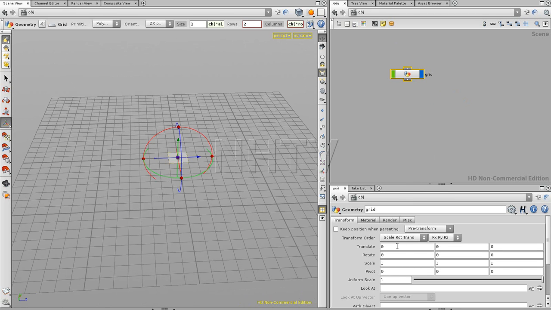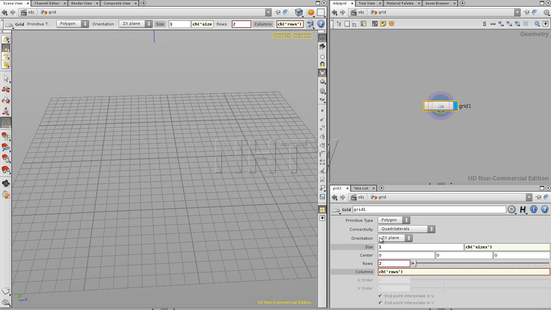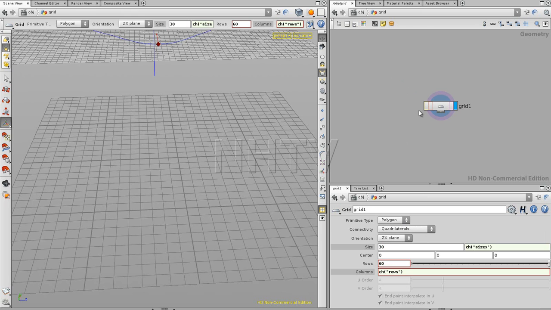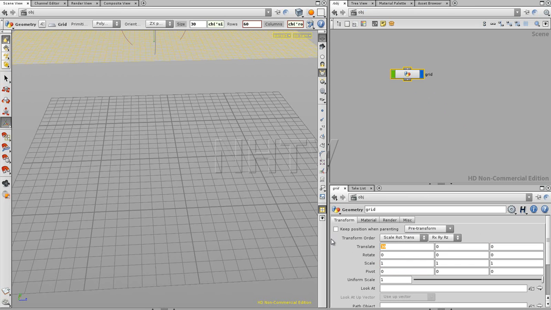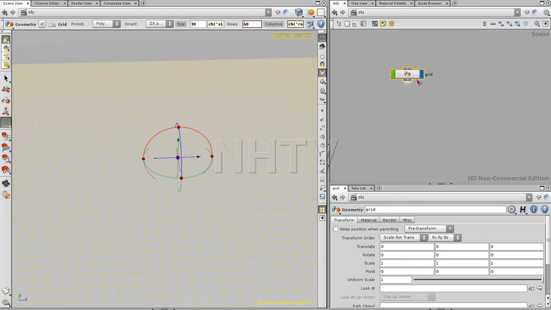Just make sure that this grid is big enough. So it's over here. The size is going to be 30, and the rows I'm going to use are something more. Let's have 60 rows over there. And again, I haven't put it yet to the ground, so something like this.